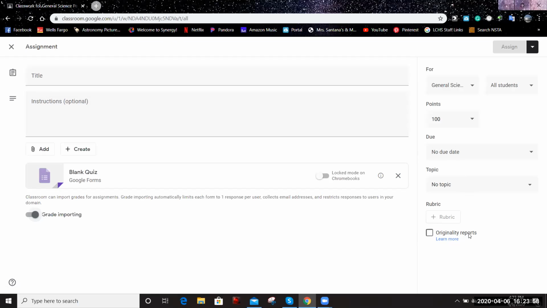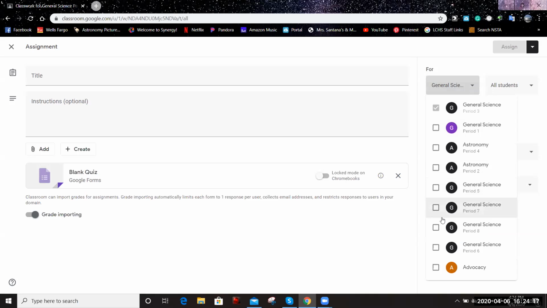I've never used this before, but it's something I'm planning on using. I've also never added a rubric, so I don't know how that would be, but this is a spot if you would like to add a rubric for your students to see. You can also change your points if you would like to. If you were using Google for grading, that would be great. Again, you can click which classes you would like to add in.